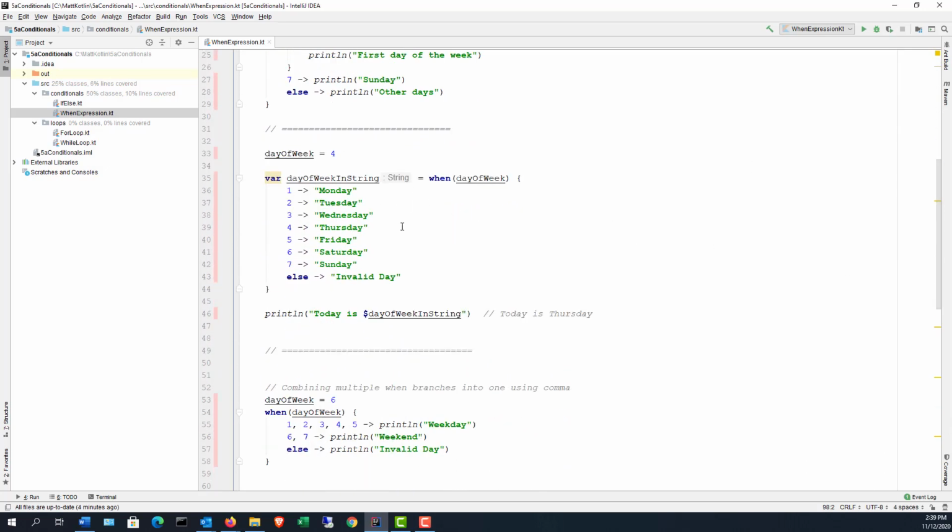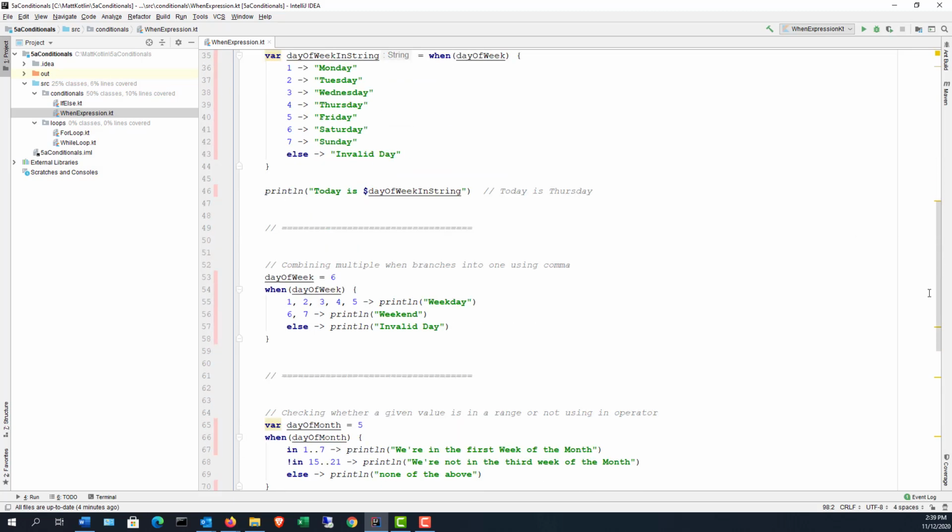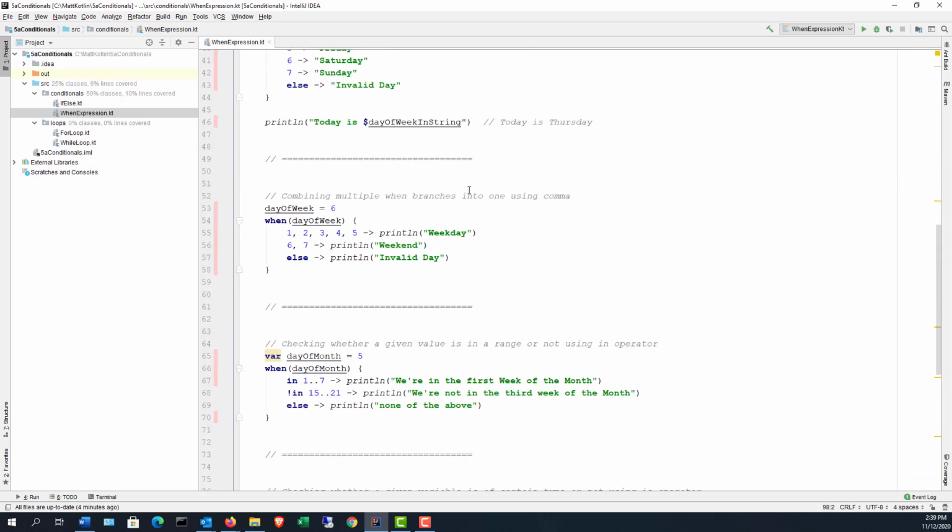So again, we can see here that we're using it as an expression as well. So we have day of the week is 4. The when block is evaluated, finds the value Thursday, returns Thursday. So we'll see here today is Thursday for the output. There can also be branching using commas as well. So we can come in here and take a look at several different values. These two values are sharing the same code block.